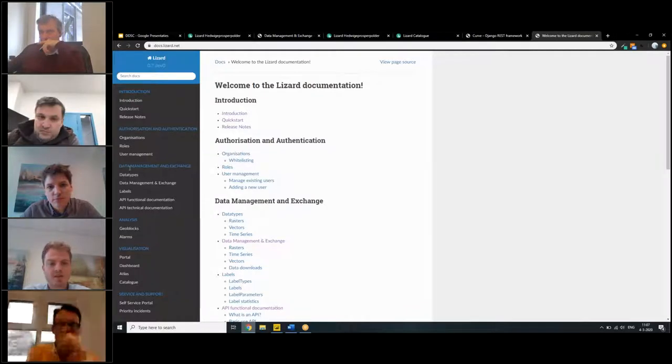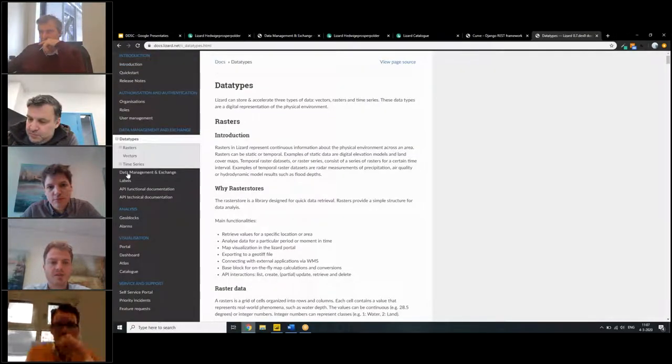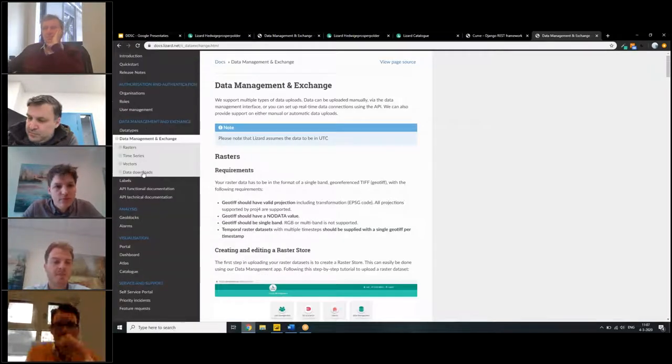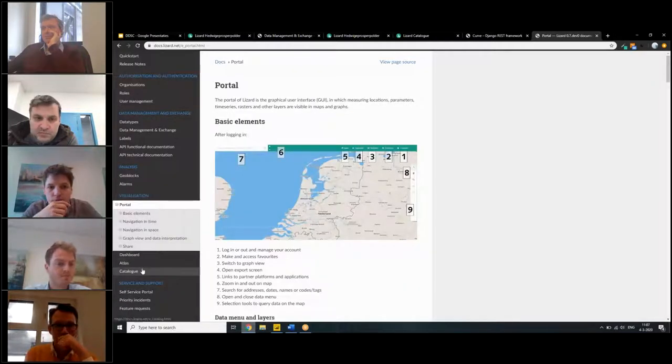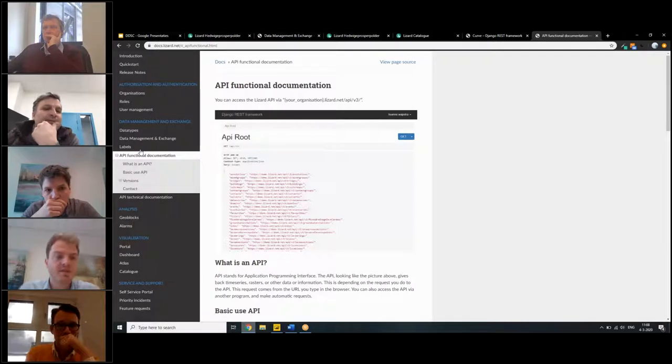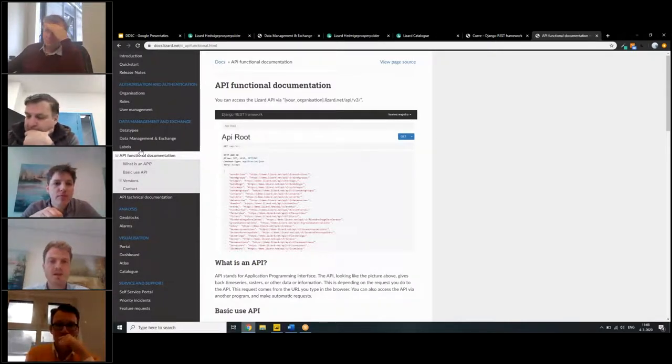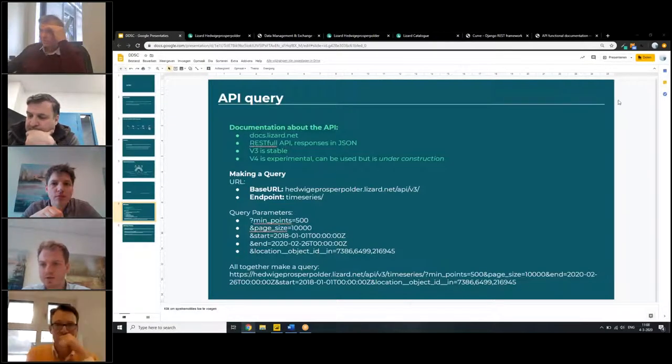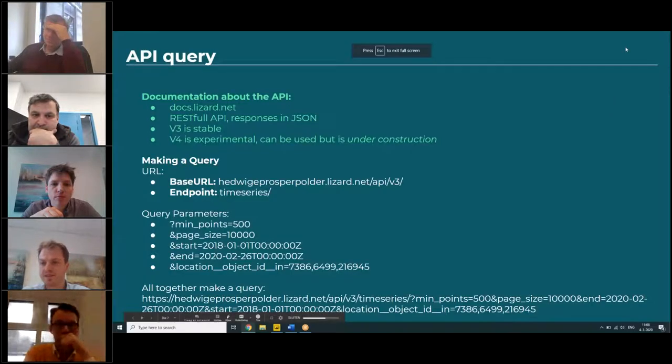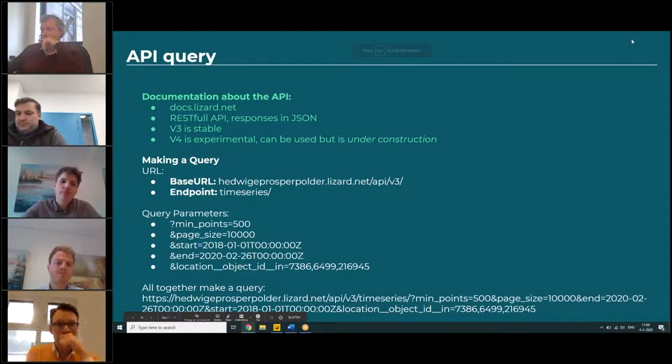Here you can also find relevant information about types of data that can be stored, how to manage that data, for instance, also how to use the portal. All functionality is described on this website. And here you can also find the functional and technical documentation about the API of the platform. And I will guide you through the basics of the API right now.